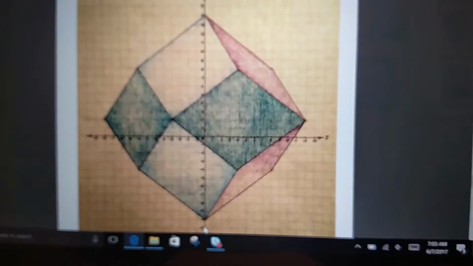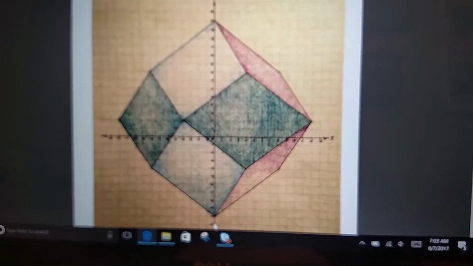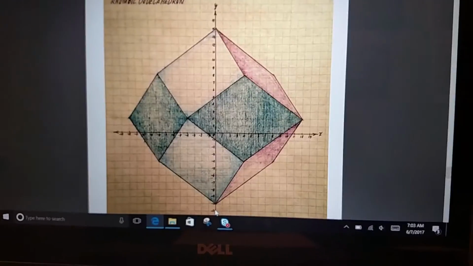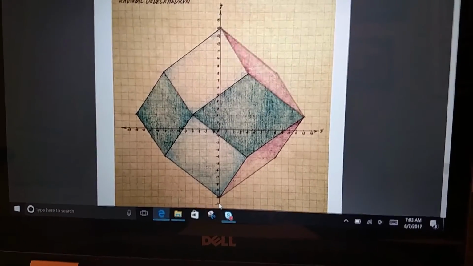When you are finished, make sure you color it so that it turns out to be a 3D shape. And if you finish this one, you can go on and start your next graph.